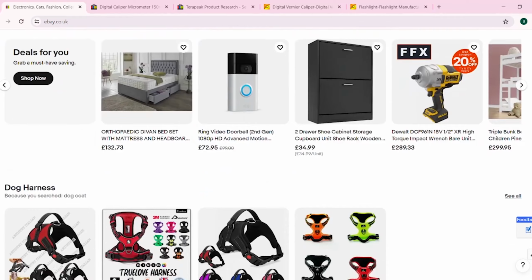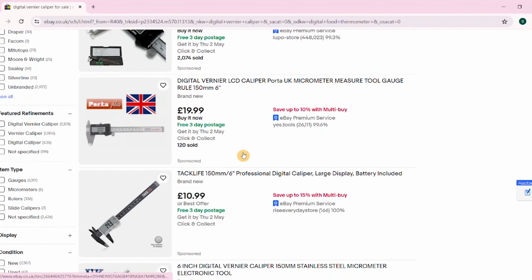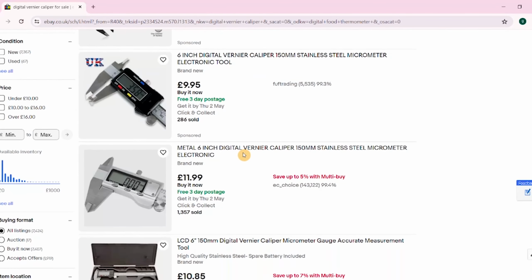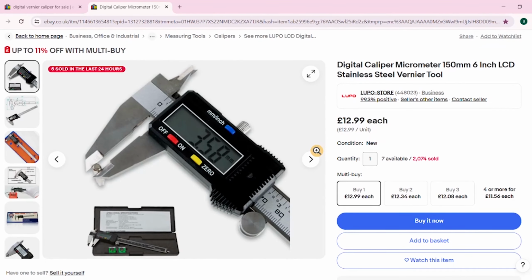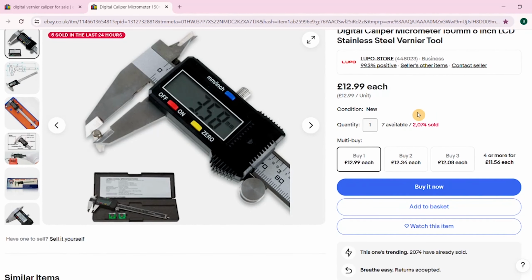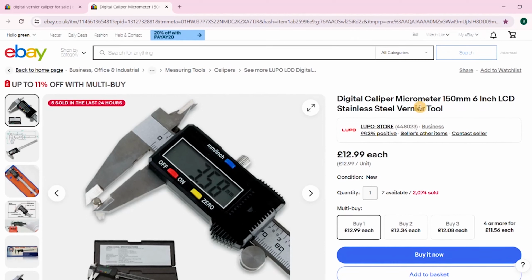So the product that we are looking at is a digital furniture label. The product that we can start with. What you need to do, you need to go over to purchase history to see if this product is selling every day or not. So what you need to do is click on sold here. This product has sold 2k.